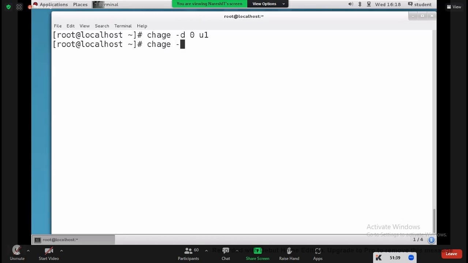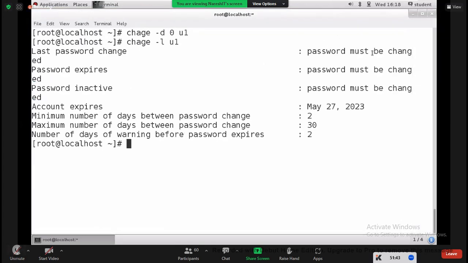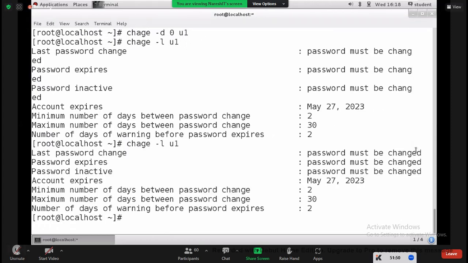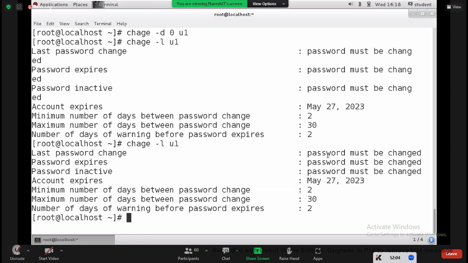chage -l u1. See guys, password must be changed. Got it, guys? Password must be changed. If you keep 0, everything becomes password must be changed. But the account expiry date will be there. Password expiry date, password inactive, those all, password must be changed, right?